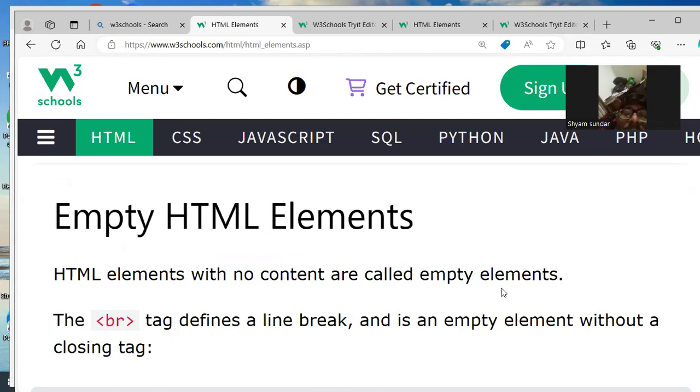As I told you, empty HTML elements. In coding, if you need HTML elements with no content, they are called empty elements. Empty elements are declared with the start tag br. It defines a line break and is an empty element without a closing tag.